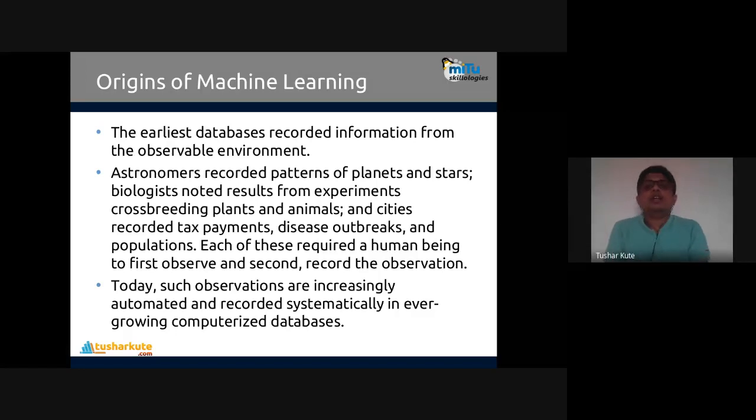There's synchronization present in the revolution of Earth, or the revolution of the moon around Earth or around the sun also. So using that synchronism, it's possible to do predictions. This is what we have in machine learning. Today we are automating things, recording systematic, ever-growing computerized databases, and based on that we are generating the results. That's what we call machine learning.